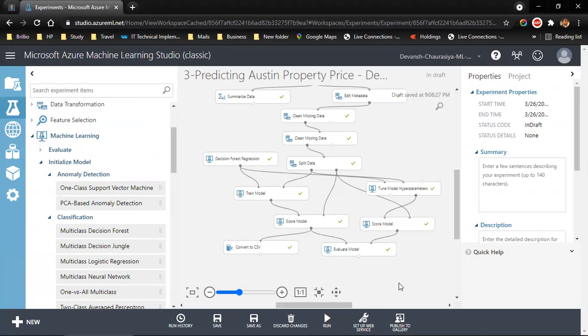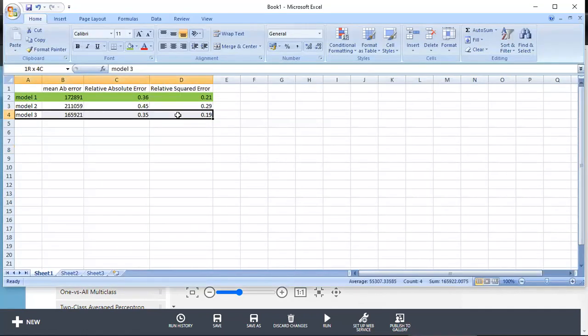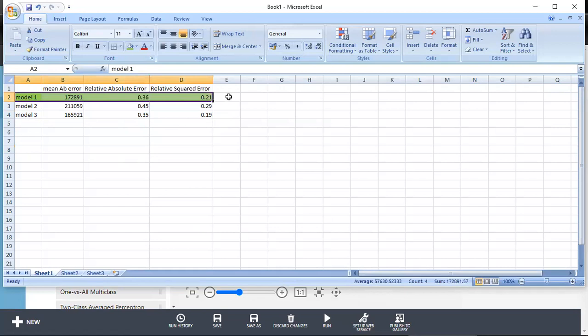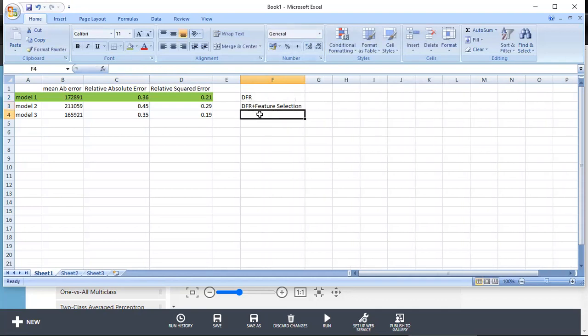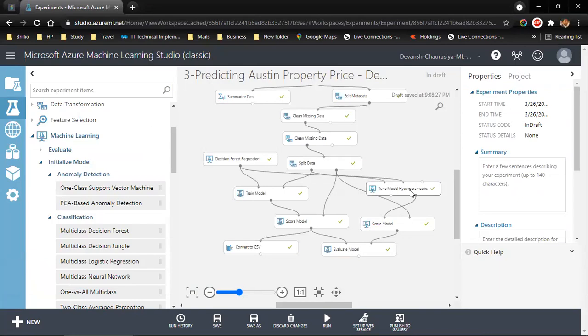And this is the second last session in which we are creating a machine learning model based on decision forest regression. We have already created 3 models, and the third model looks pretty impressive. I have noted down the data over here. So this was the first model. I can write decision forest regression, and then here we added feature selection. This is decision forest regression plus feature selection. This is just to help us understand how we have progressed. And then we did tune model hyperparameter.